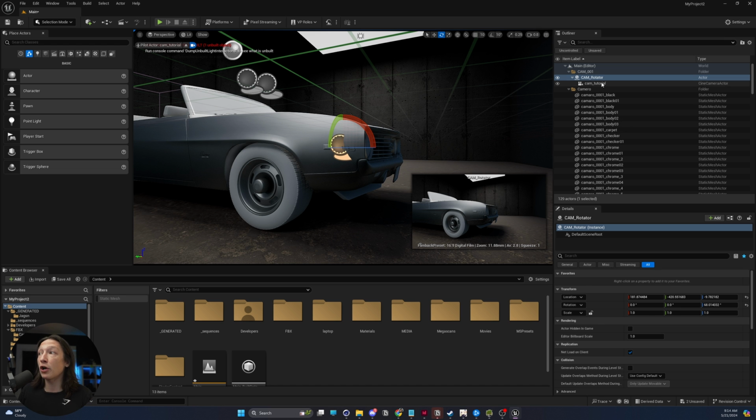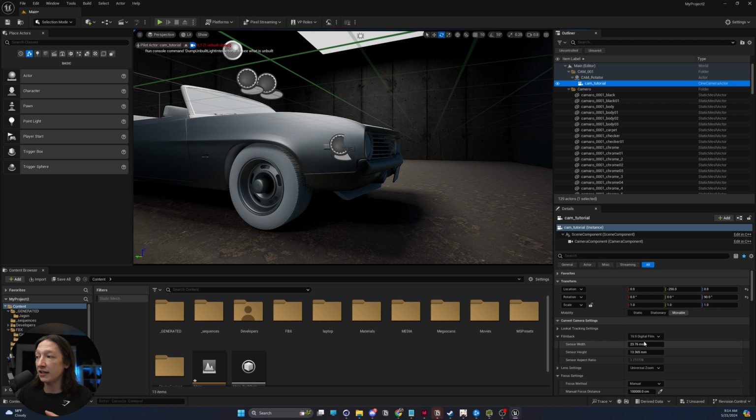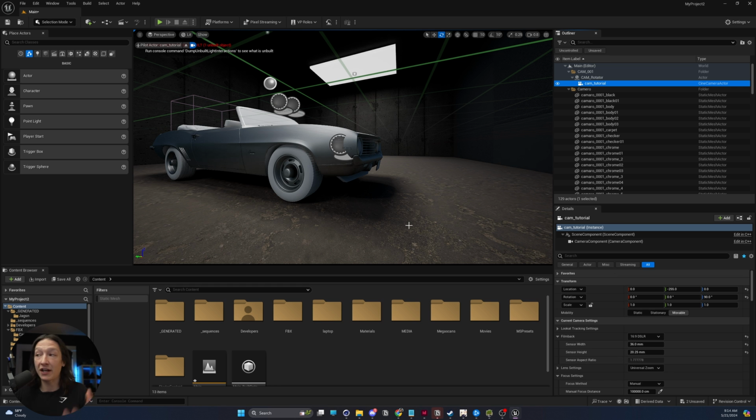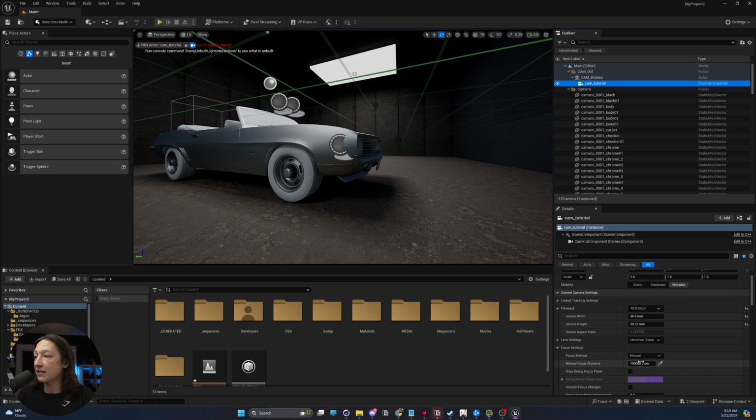Now I would go in and under my camera settings, I would set my desired sensor size, which is how big the image is going to be relative to the camera. I always love using a 16:9 DSLR because that's what I like shooting on. And then I will set my focus to the target. I could use a manual focus target and hit my little eyedropper and drop right there.